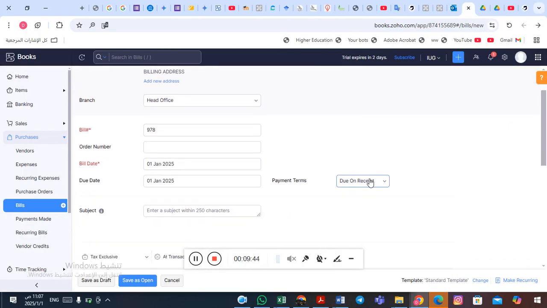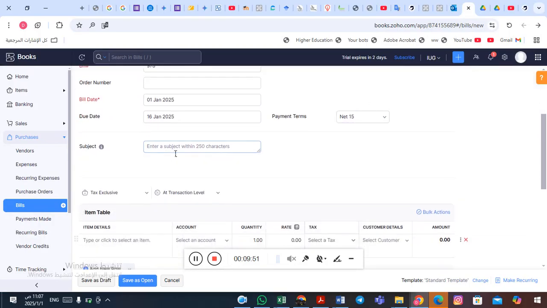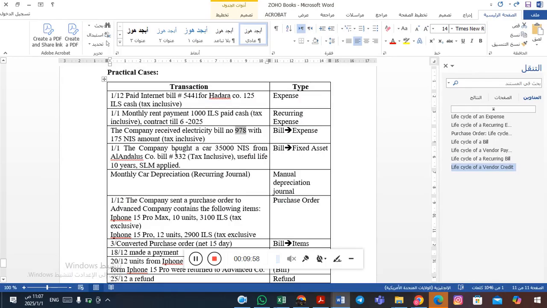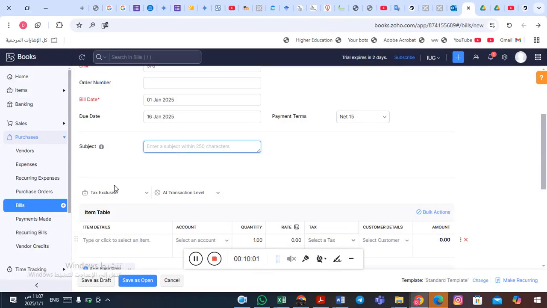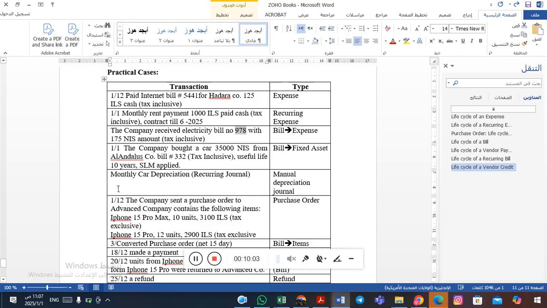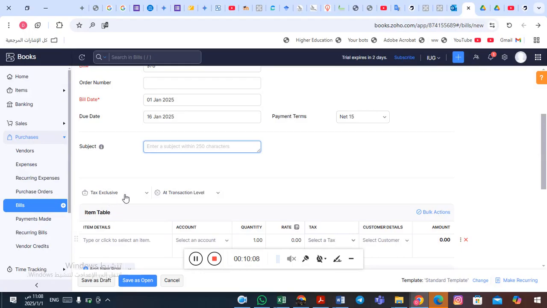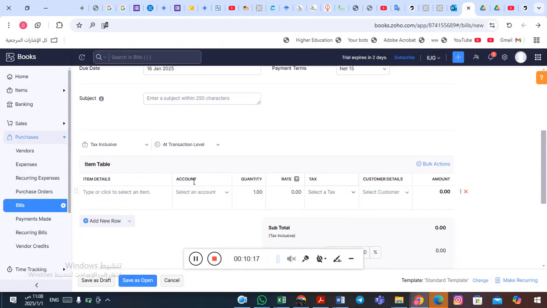and we have net 15 days, and the subject you can write electricity for January or etc. And here we have to choose tax inclusive. So exclusive, we have to change this to tax inclusive. Okay, what are the accounts affected by this bill?